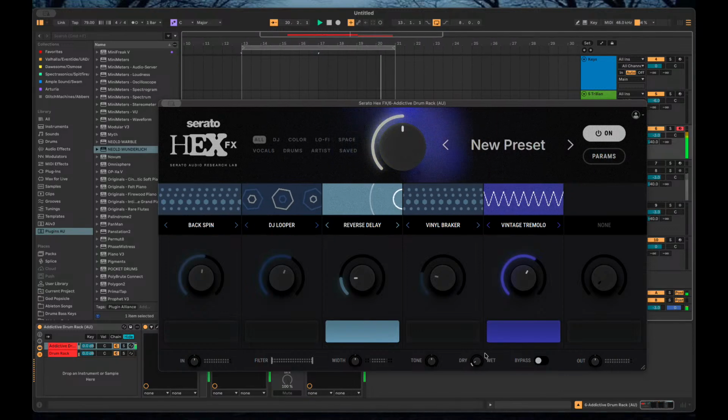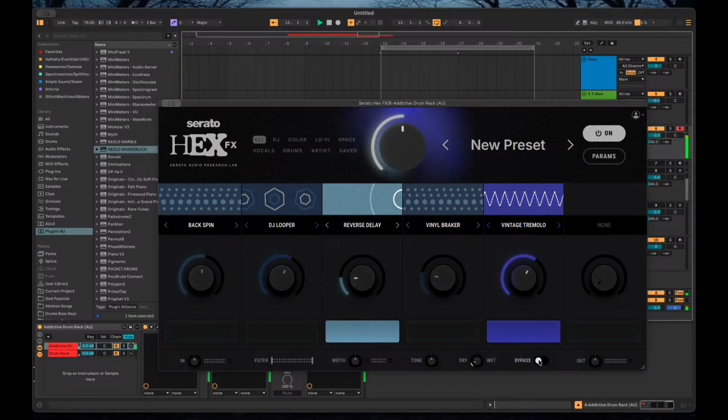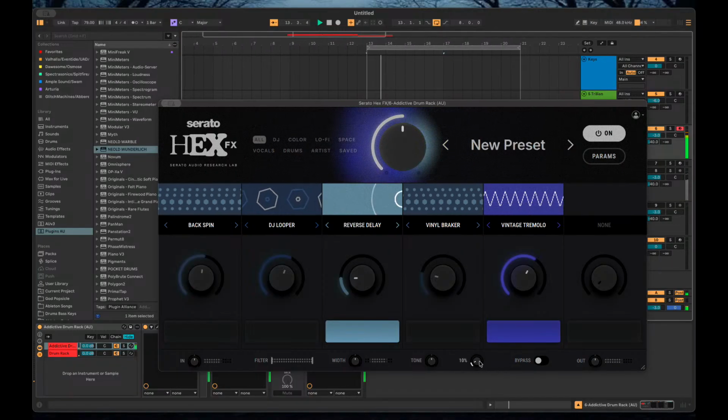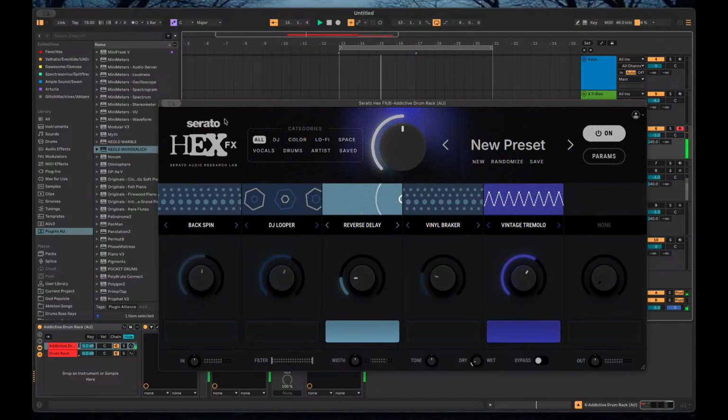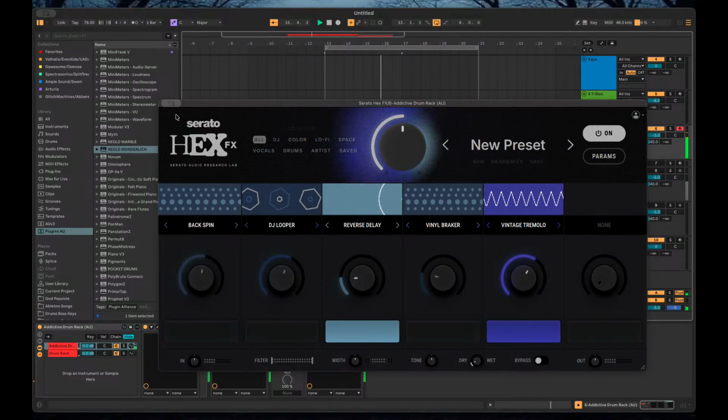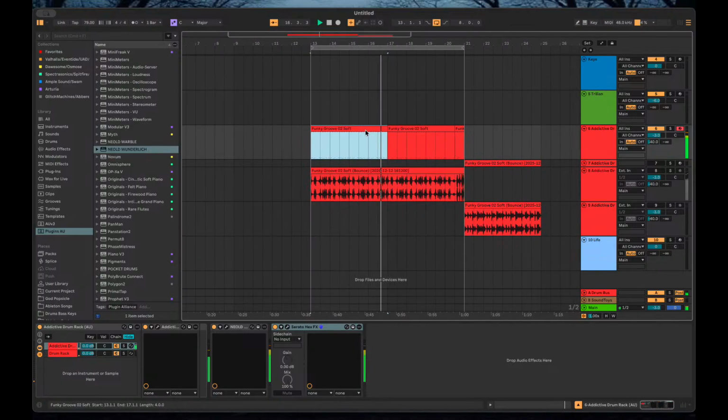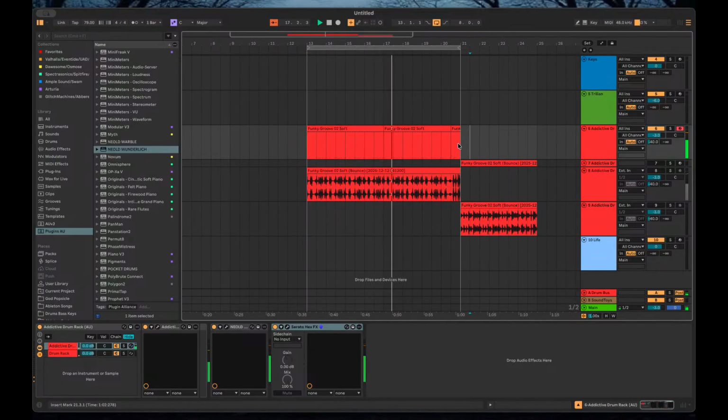Like a small percentage of it here, just to give it some character. That's it, nothing more, so that it just sounds different from just the basic drums.